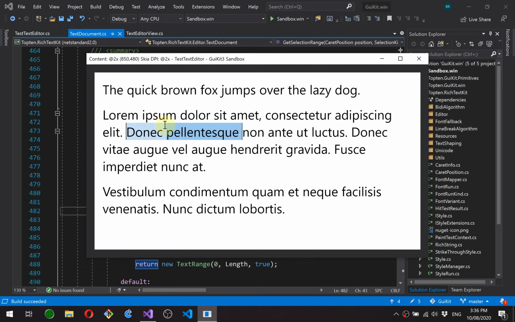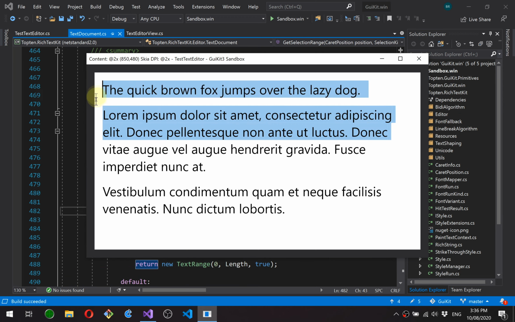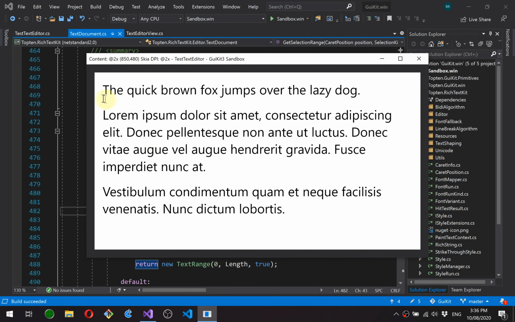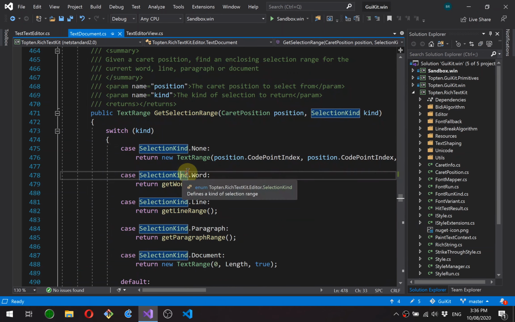Okay, so we need to get that working, and it's the same for line, click and drag, so you can see it continues to select in whole line mode. And the same for paragraph, so I can double click and then drag down to select whole paragraphs. So that's the functionality we're after. Let's have a look at how it's implemented.